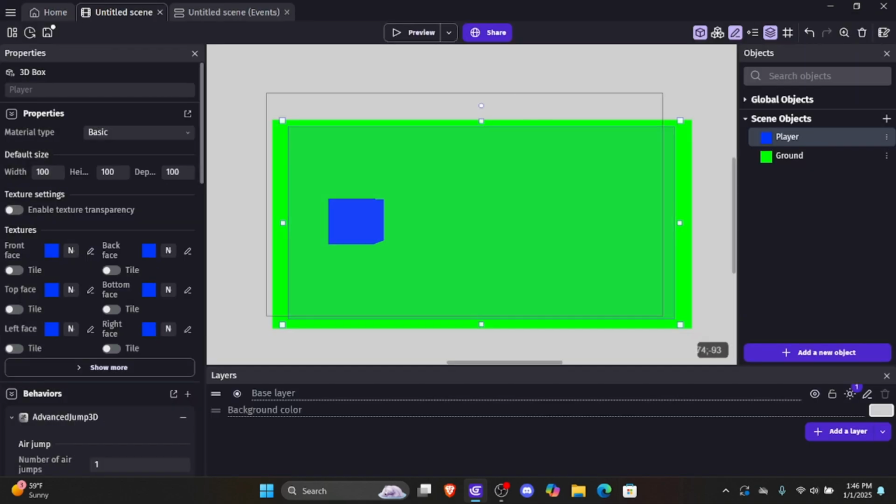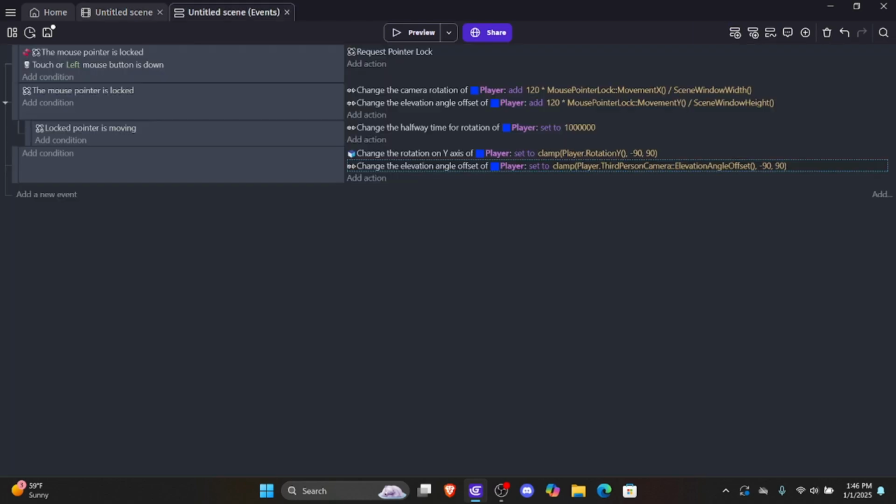So we have to have a workaround. And what we're going to do is change the forward speed of the player when we dash. That's exactly what we're going to do. So let's go into our events and add the dashing behaviors, well, the dashing events for our player. So let's go and add a new event.